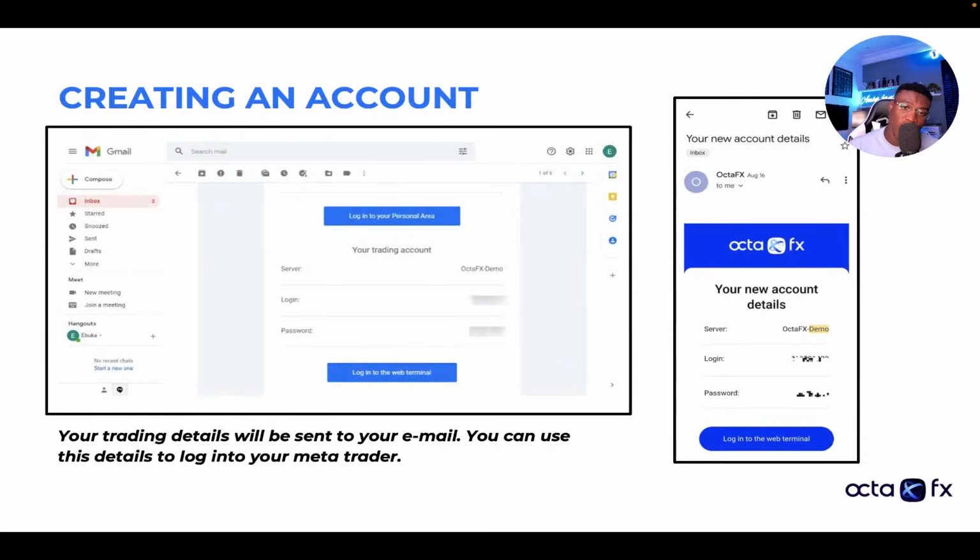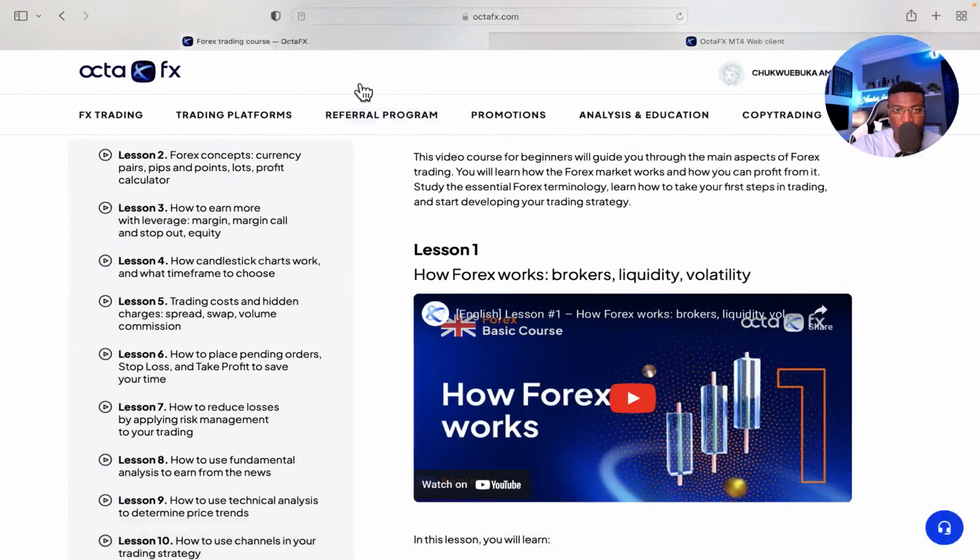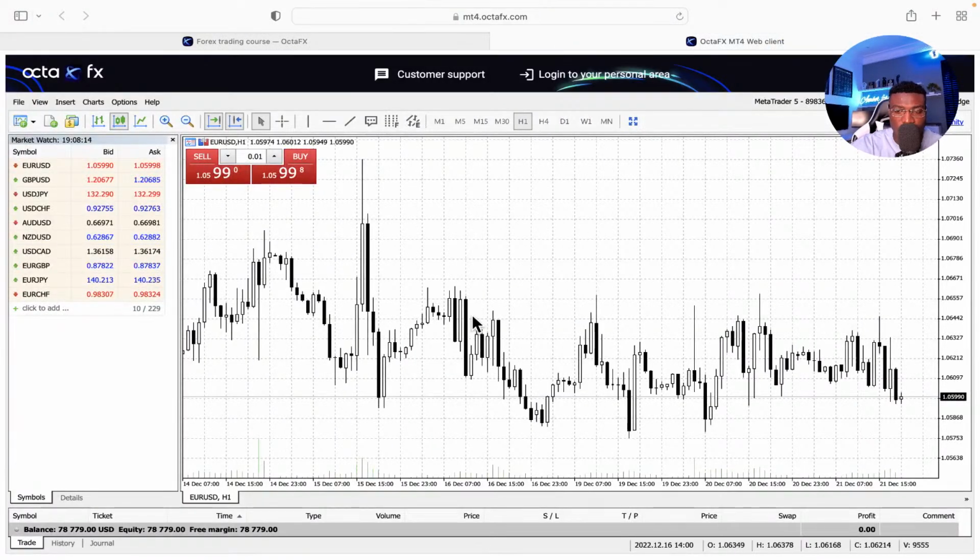Also, the login details for your trading account would be sent to your email. So you should check your email to access the details that you can use to log into your MT4 app or your MT5 app, depending on the one that you created. You can also use these details to log into the OctaFX web terminal. And the web terminal looks like this. So this is what the OctaFX web terminal looks like. You can use the details that have been sent to your mail after you create your account to log into your web terminal or your personal area.